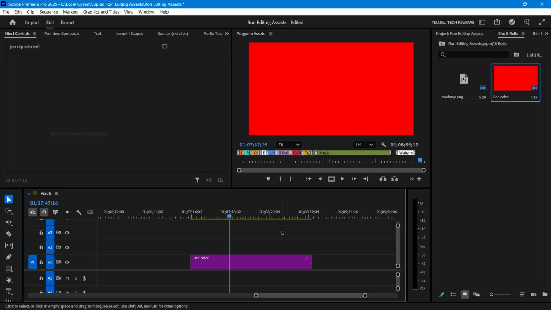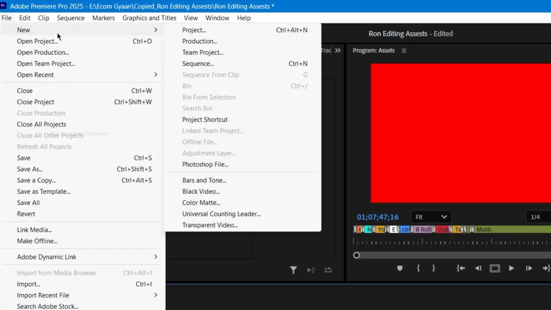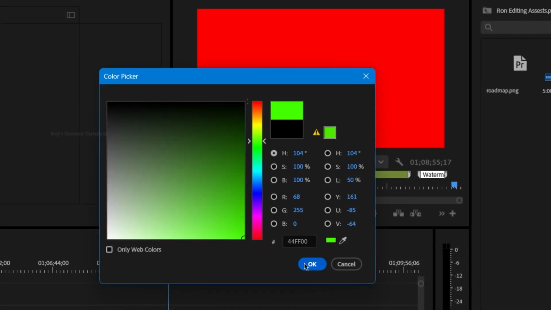The second way is select the file option at the top and choose New. Then select the color matte. The same options will be shown as before.